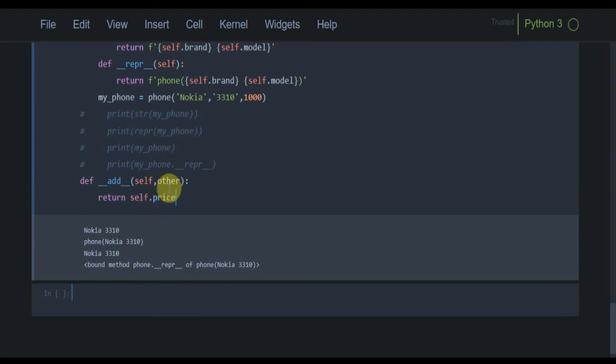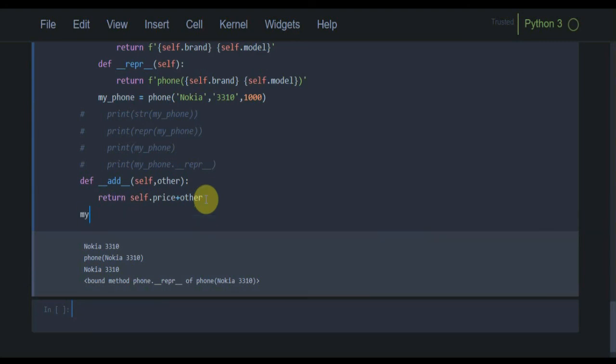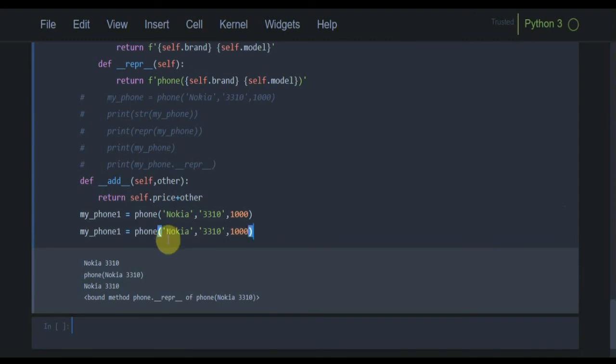self dot price needs to be added with other. So basically, other we need to give here. My phone is equal to phone. We have the details Nokia. Yes, now it's all right. This is my phone. I call it my phone 1. So I am going to copy this object and again print it. So I am calling it my phone 2, and this time I am changing the price, which is 1300.